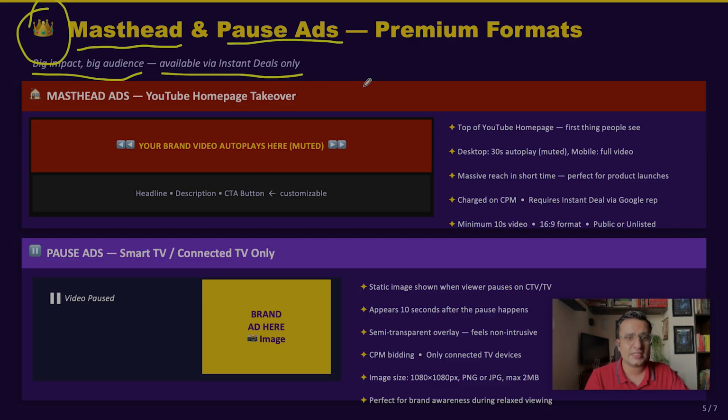So Masthead ads, or YouTube homepage takeover. Masthead is the top page of YouTube. You must have seen some ads somewhere around, like at times of holidays or when some game season is going on. So certain companies who want to take over YouTube's top page can take these reserved deals. It's a reserved spot of YouTube, and if you are a big advertiser, you can make contact with the Google representative and then create these Masthead ads. That's how the Masthead ad looks.